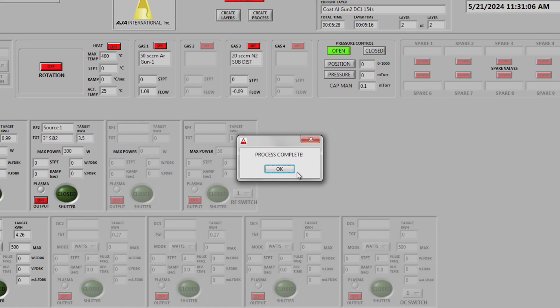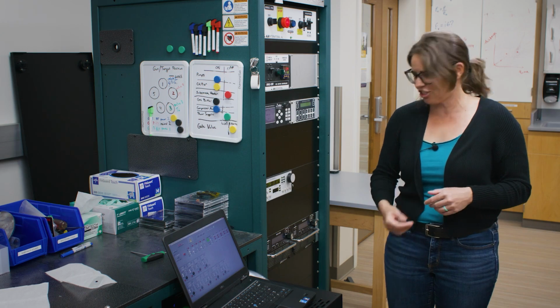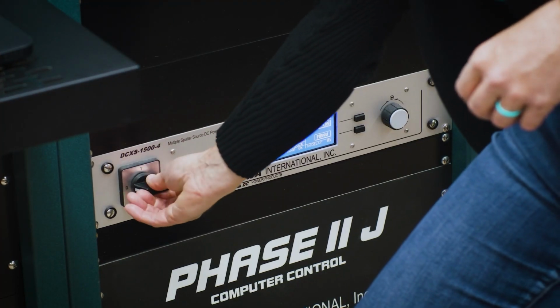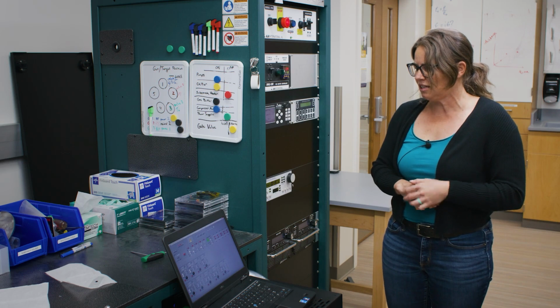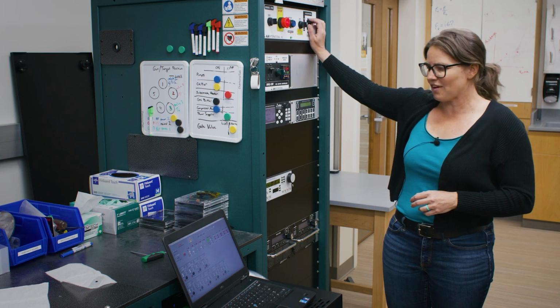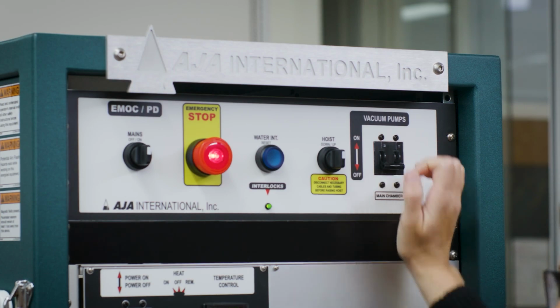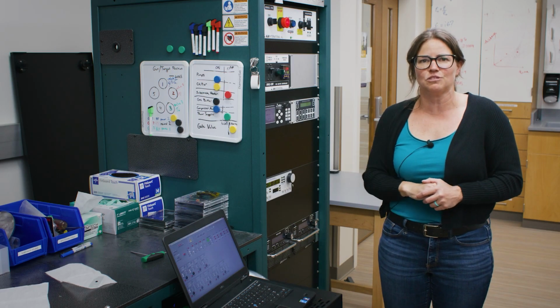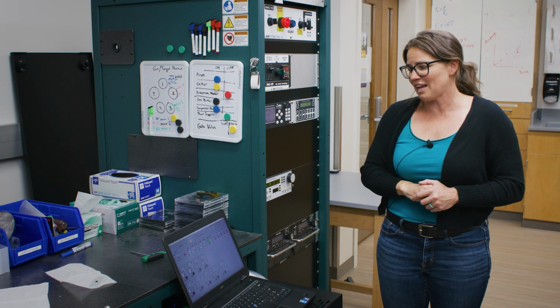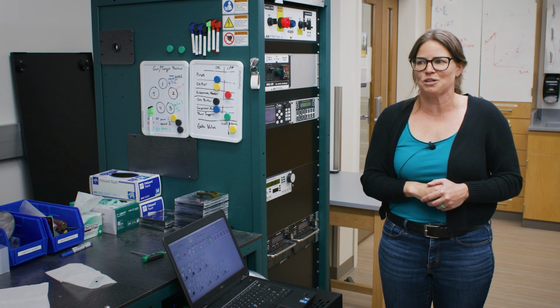All right, so our computer just came up with a little interface that said process is complete. I clicked OK on the button, so now we're okay to shut down our DC power supply because we won't be using it, and we can go ahead and turn off our vacuum pumps. This is going to allow our system to come up to atmospheric pressure over about 12 minutes or so, and then we'll be able to remove our sample and see what it was that we deposited today with the aluminum.